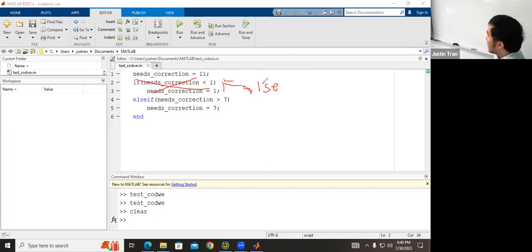The first if statement there returns false, so we're going to ignore that part of the code. Next, we check to see if needs correction is greater than 7. We look at 11. 11 is greater than 7, so this is going to return true. Since the else if statement returned true, the code that we're going to execute is here.